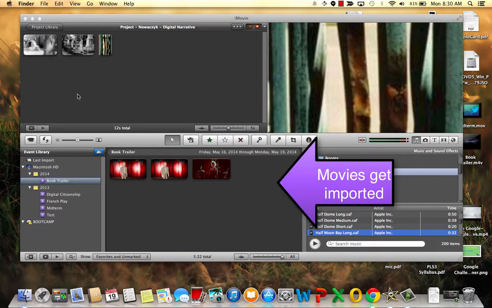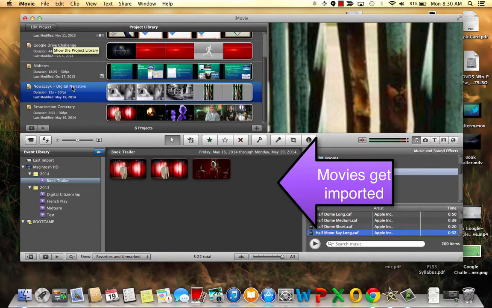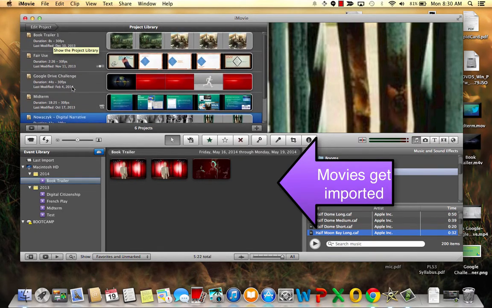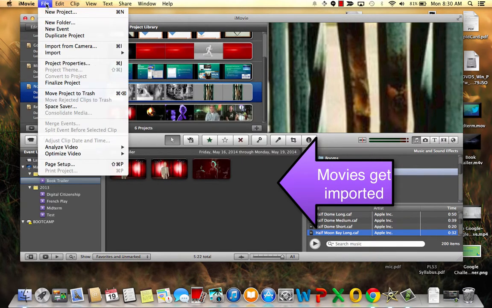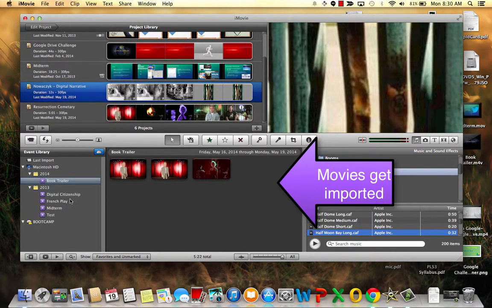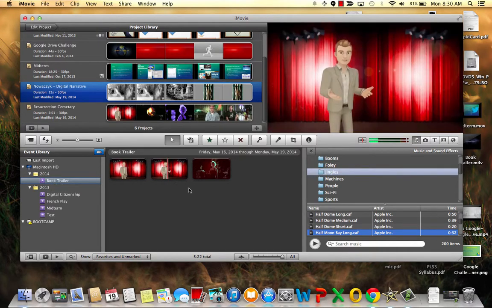So if you have any movie clips that you're going to use in your project, you're going to go back to the project library button so that you're back at this overview of everyone's project, and you're going to go to File, Import Movies. And when you go to Import Movies, again, it'll create a folder for you under 2014, and it will put all the movie clips that you can use in your project.